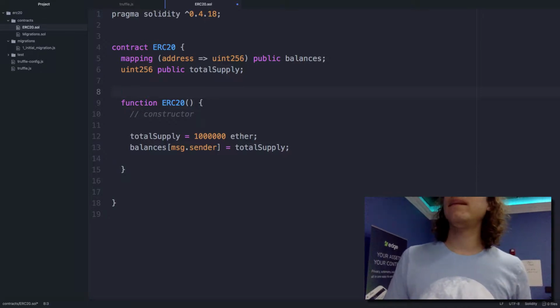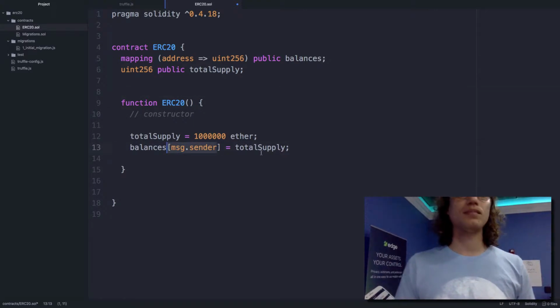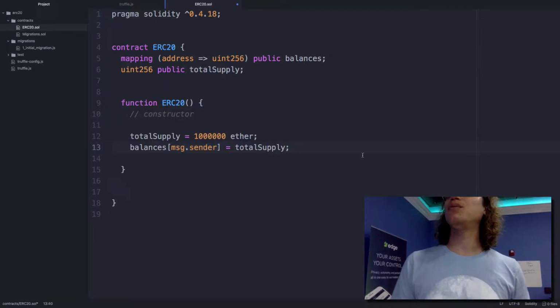Yes. So the message.sender is basically saying the address of the person who is sending. This is kind of like a global thing. So there's a couple of globals.